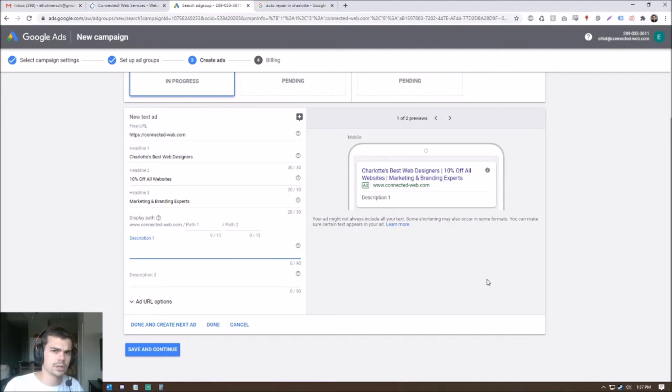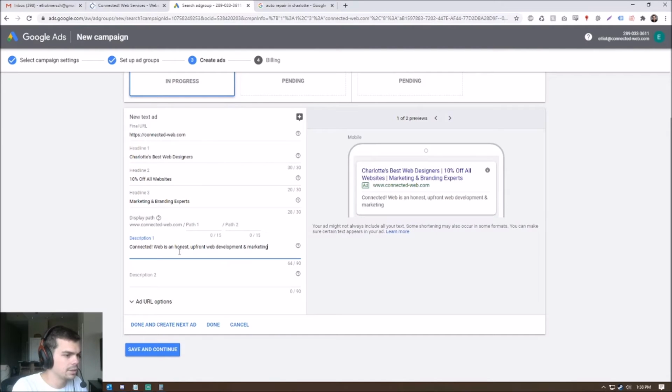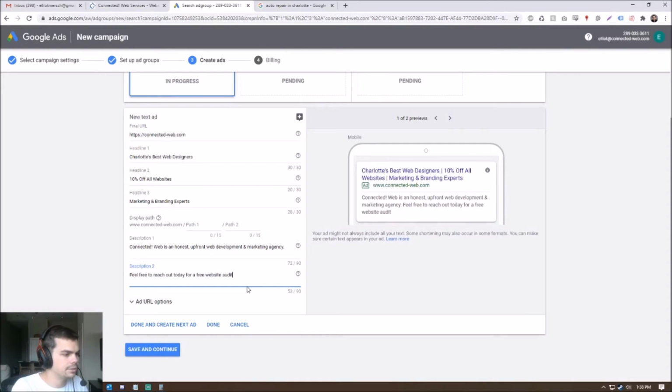The description is what's going to come below that. So the description gives you more characters. You can see this gives you 90. The headlines only allow you 30. So you can type a few more things out right here. And I like to use this space for a more personalized selling point to the customer. So Connected Web is an honest, upfront web development and marketing agency. And then my description 2 is feel free to reach out today for a free website audit and marketing quote.